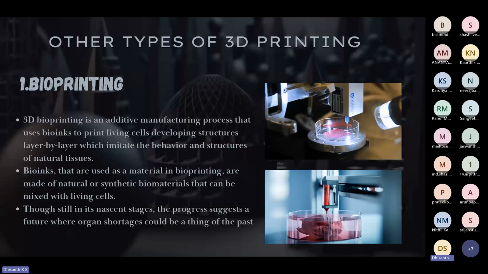Other types of 3D printing. These 3D printing technologies do not come under what we saw earlier, like metal 3D printing, ceramic 3D printing, or polymer 3D printing. This is apart from that.